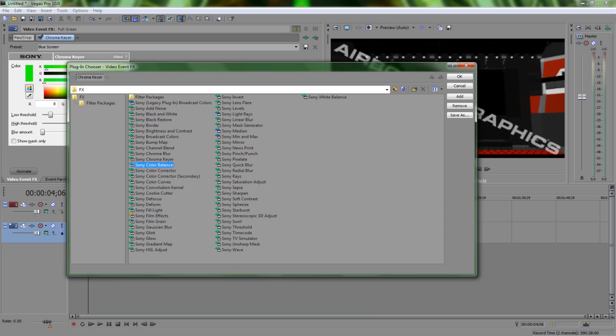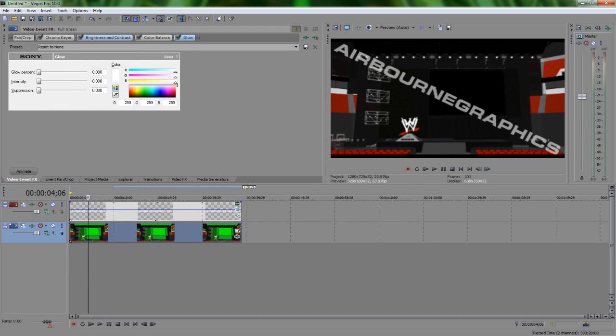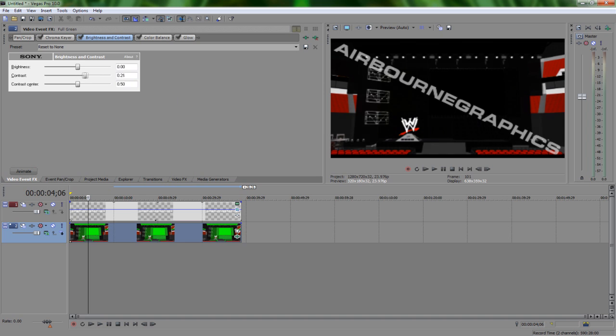So we're just going to start off with color. I use three effects a lot. That's brightness and contrast, double click on that, color balance, double click, and glow. Now I use these a lot just because they give a really good feel for the stage once it's completed.